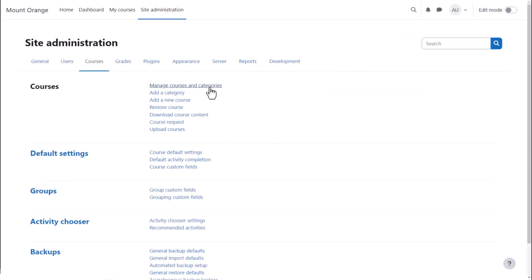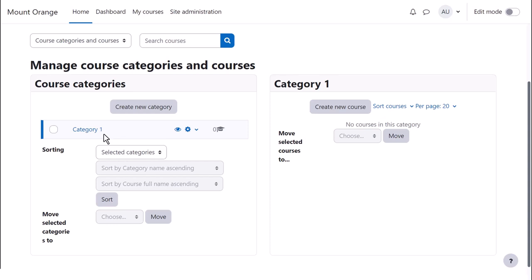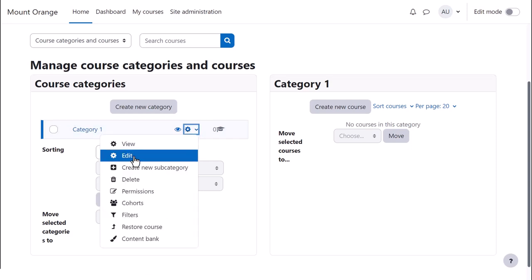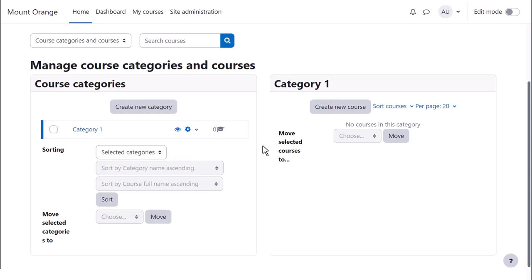Clicking Manage Courses and Categories, we see that a new Moodle site has a single category for adding courses to. It's called Category 1, but you can change its name by clicking the Edit icon. To the right of the category list, you see any courses within that category. You can click to create a new single course from here. And we look in another video at ways to create courses.